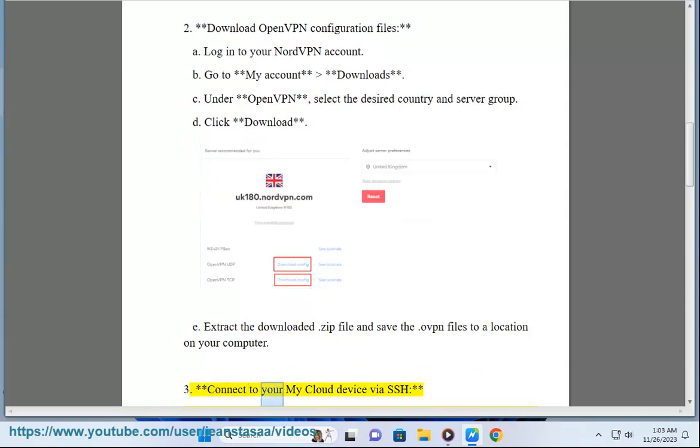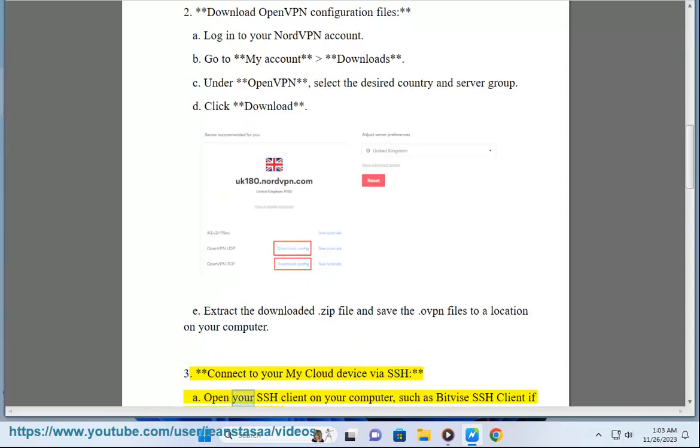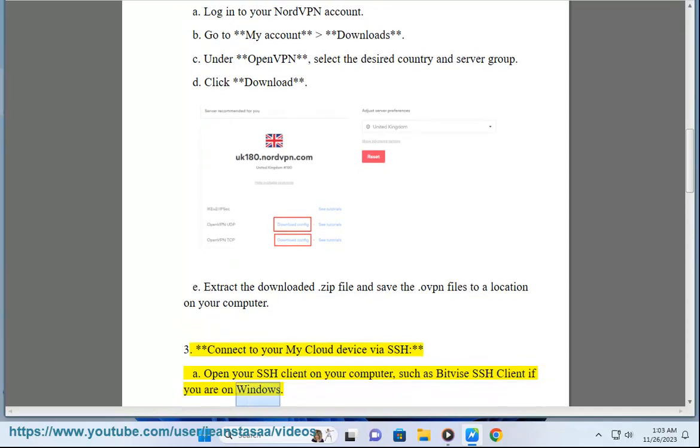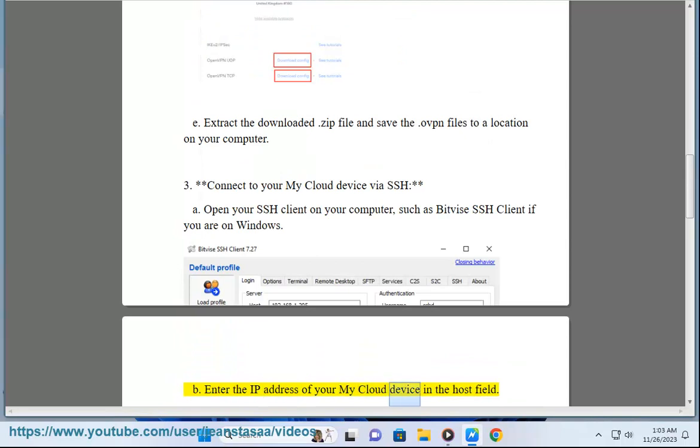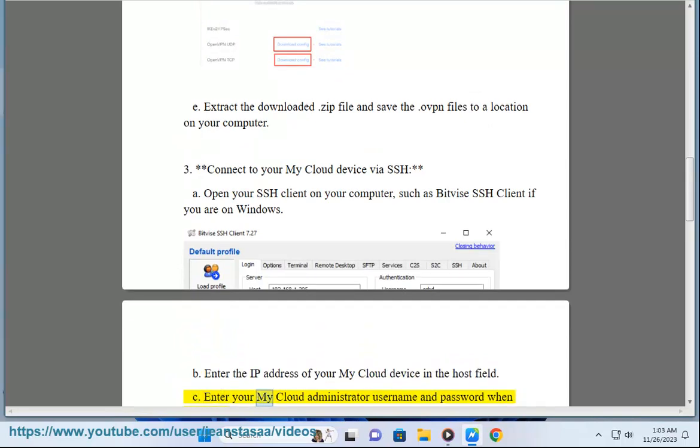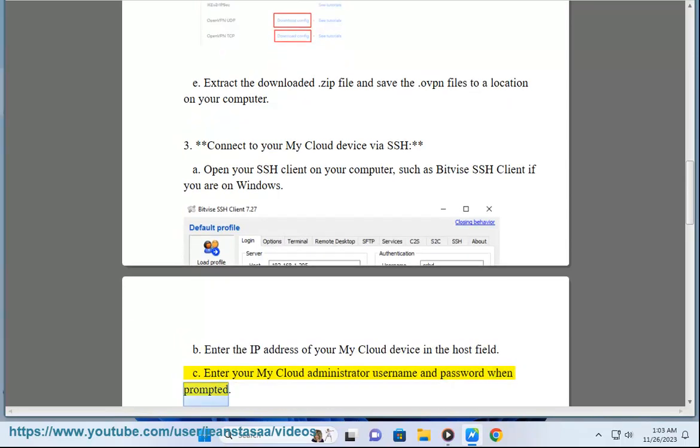3. Connect to your MyCloud device via SSH. A. Open your SSH client on your computer, such as the Bitvise SSH client if you are on Windows. B. Enter the IP address of your MyCloud device in the host field. C. Enter your MyCloud administrator username and password when prompted.